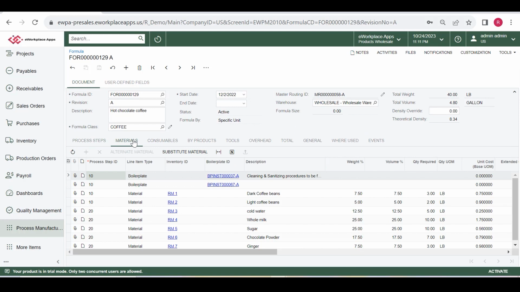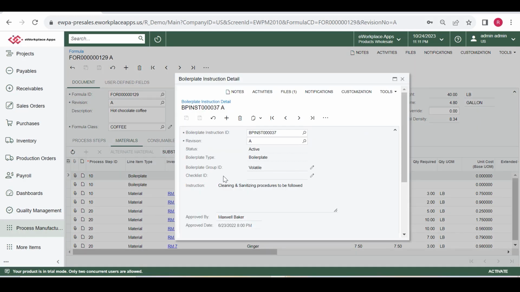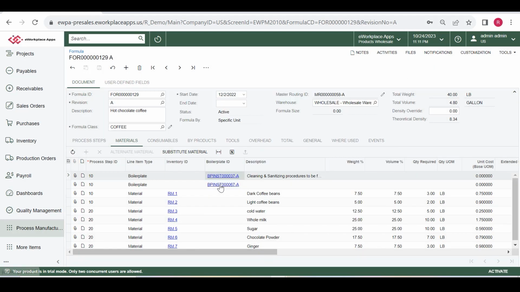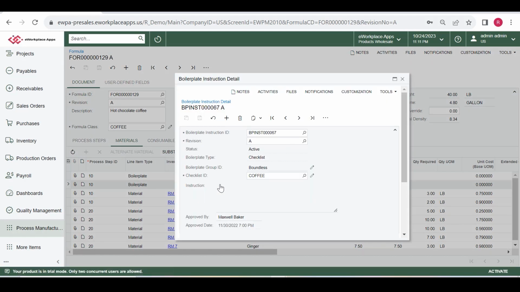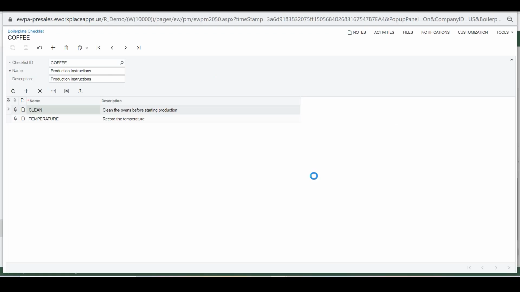Staying with quality, the system allows you to enter or link to the standard operating procedures instructions that must be followed. Next is a checklist. In many operations, the users must document that some tasks are performed. Here, you see that the system will require the operator to digitally document that the oven was clean and ensure the temperature was within the correct range.